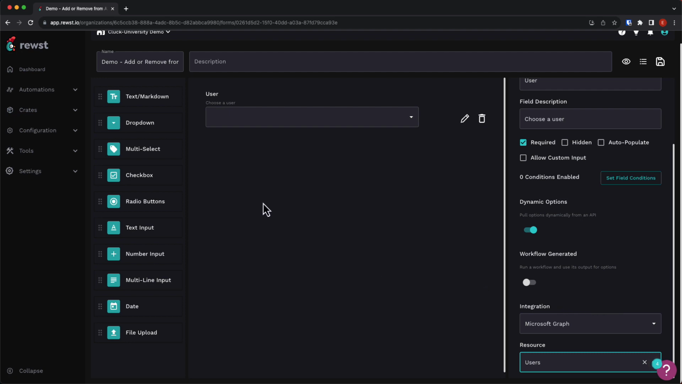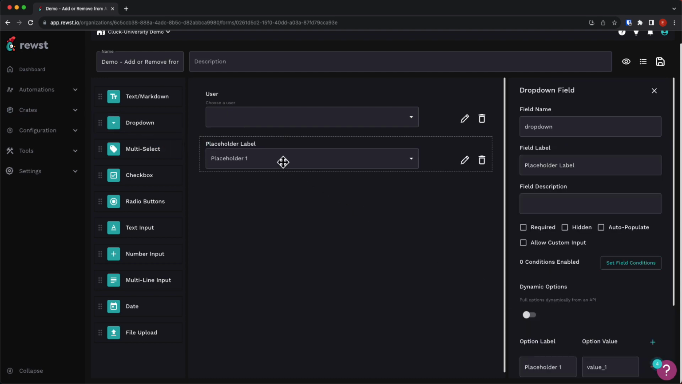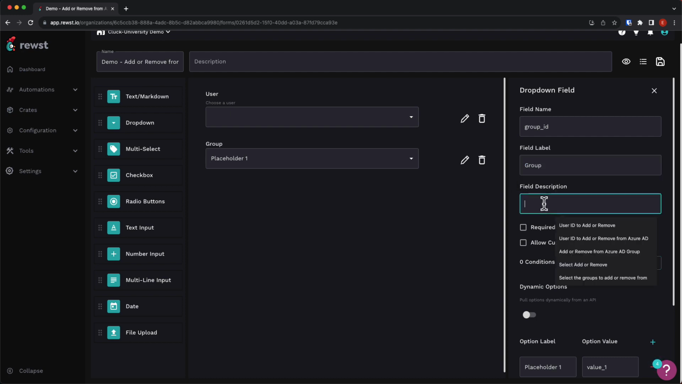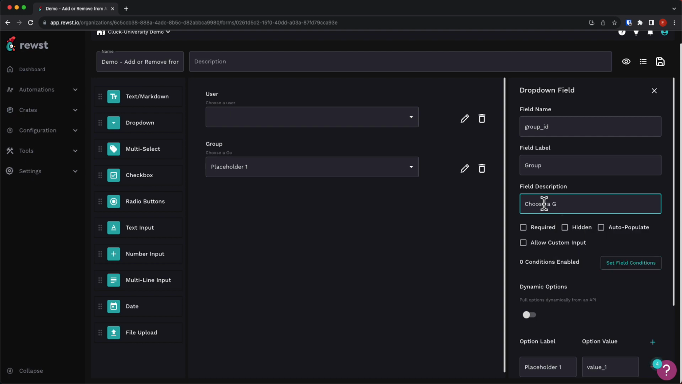Let's go ahead and do the same thing for groups. So drag and dropping another dropdown. And this time, this is going to be for groups. So I'll start up here for the field name. I'll call this group ID. For the field label, I'll call this group. And then for the description, we can say choose a group.